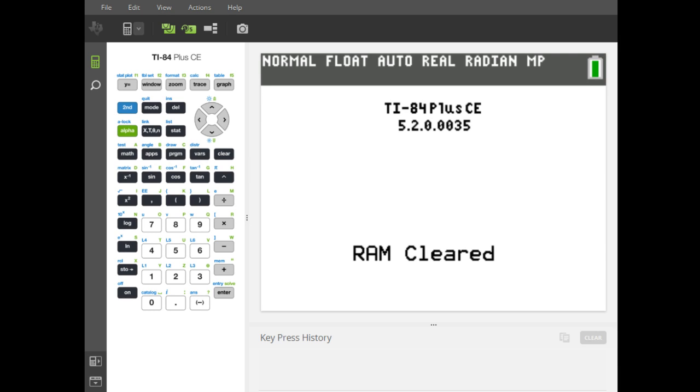I want to quickly show you how to do stats and also plot data using your graphing calculator like a TI-84 or similar. So the first thing you need to do is enter all of your data into a list.